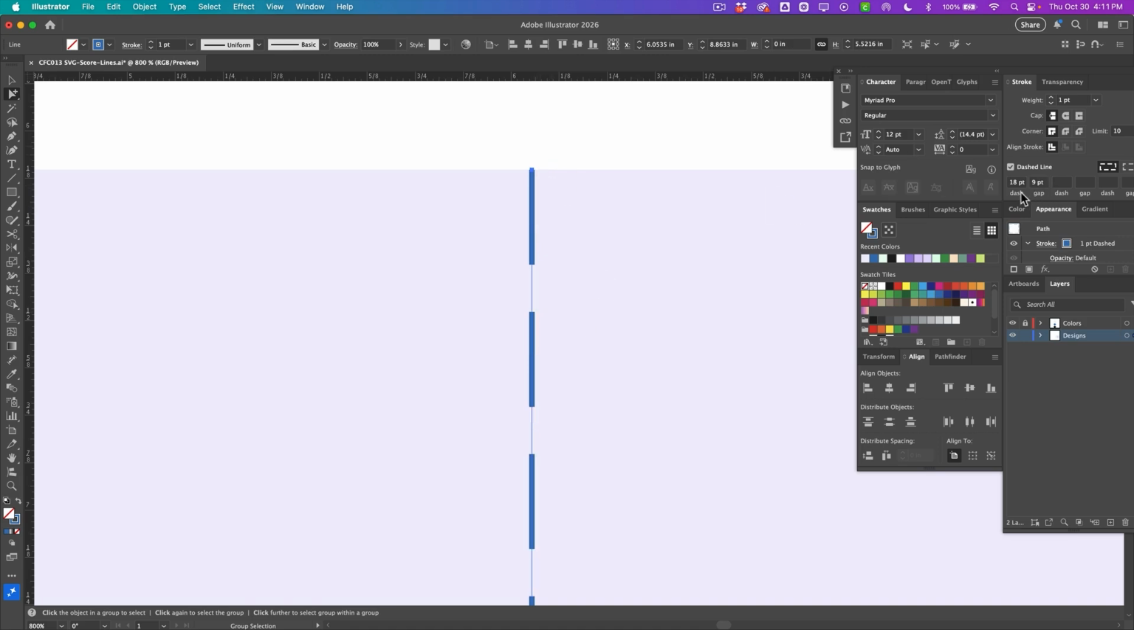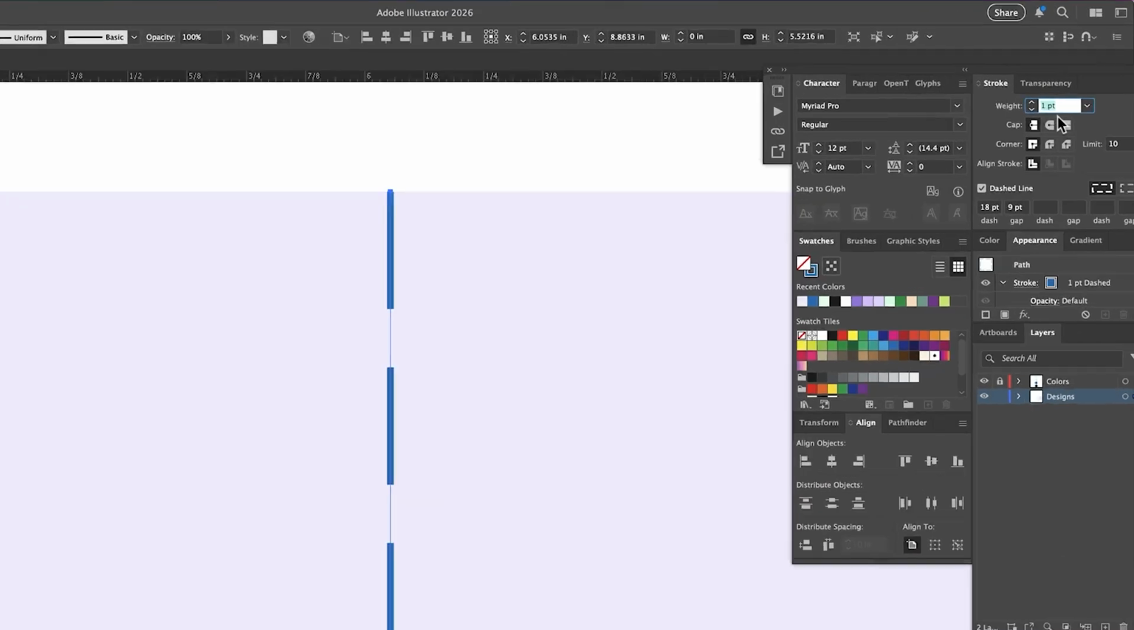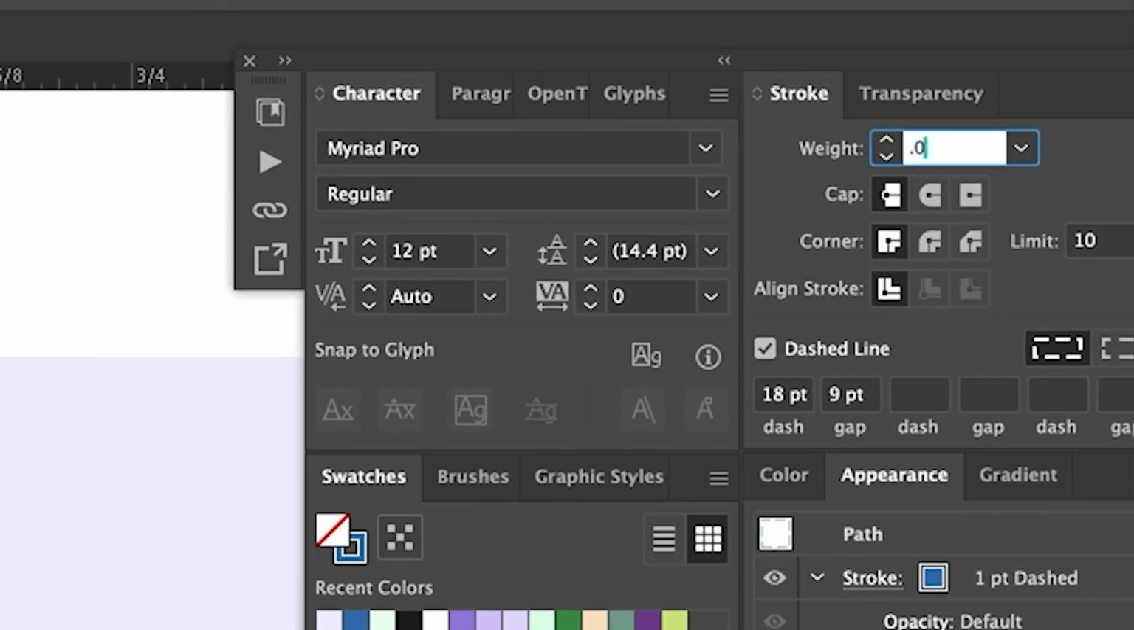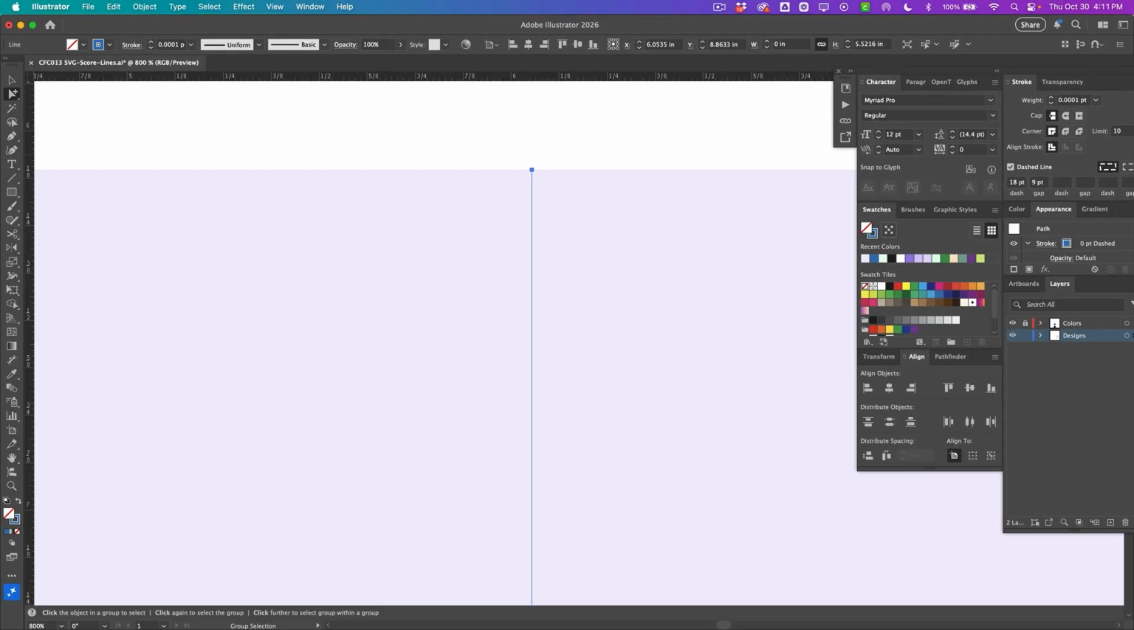So you have your dashed line set up with your dash and your gap, and so the next thing you want to do is change the stroke weight to something that's very, very thin. So I found that 0.0001 is kind of a sweet spot. So I've typed in 0.0001 for my stroke weight, and now if I click off that line, it's kind of almost disappeared. Like it's very, very thin and hard to see. It's very faint on my screen. You probably can't even see it, but it's there.